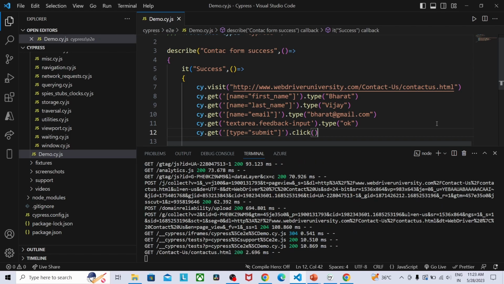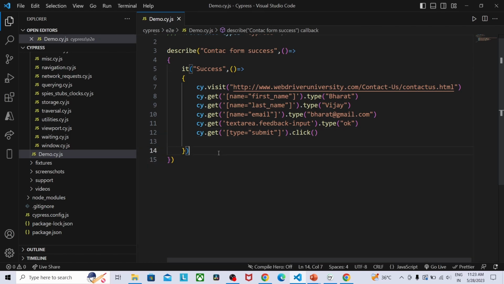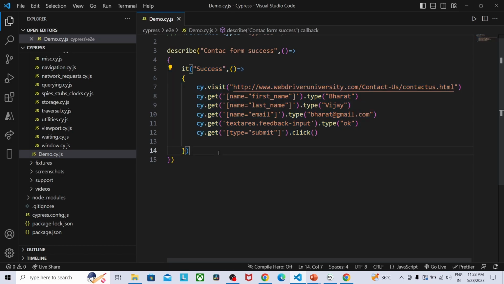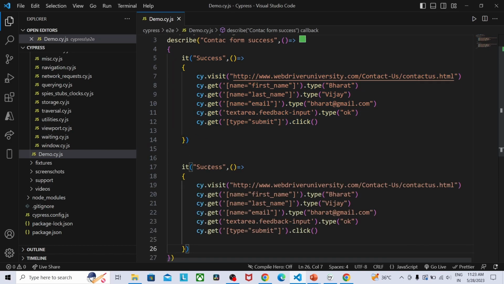Normally we can write multiple tests inside a describe. So I'm going to write another test which is going to fail. So here I'm going to remove the at symbol and .com. We can see both tests in Cypress now.